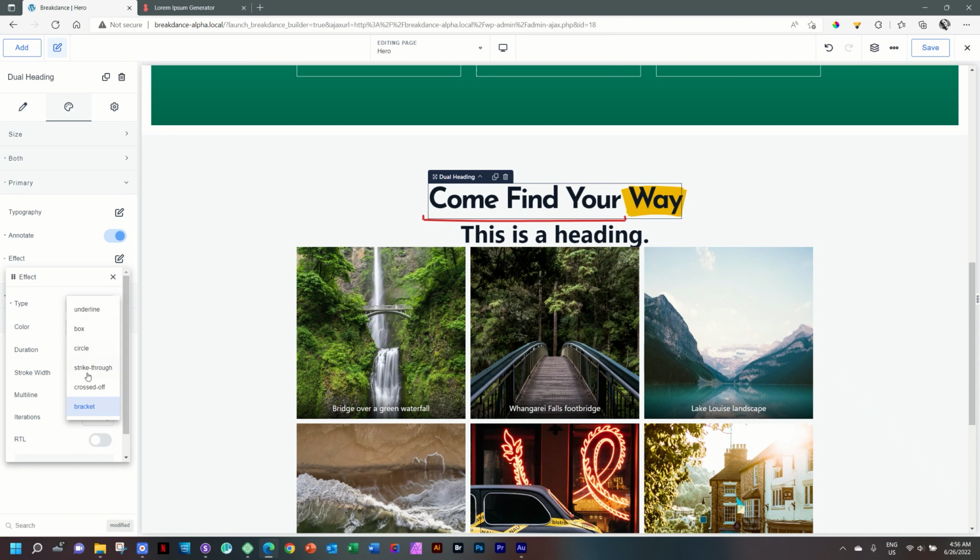There is no option to select none here, so if you want to remove it, click here on the remove option next to type. I understand. Annotate is where you're going to switch it off. By default, it's going to apply this underline option. You can change the color. Here's your duration, stroke width. I think, is that for the annotate? Let's see. Oh, yes. Okay.